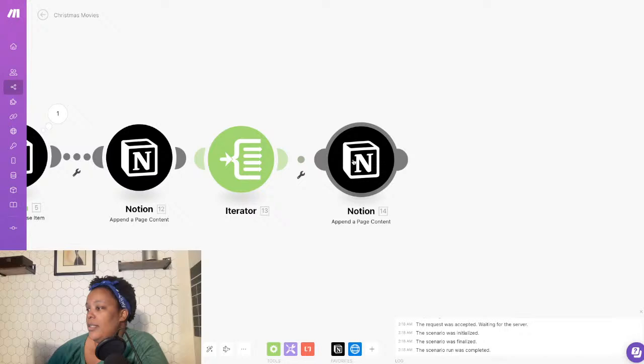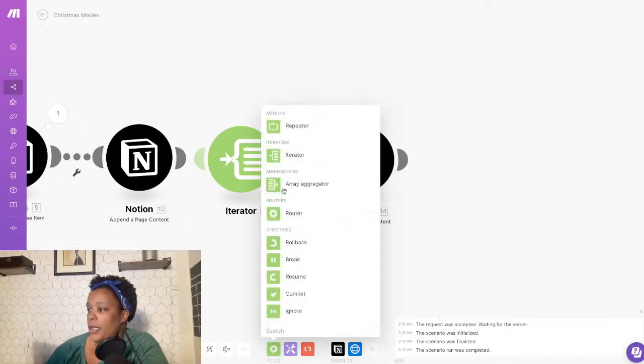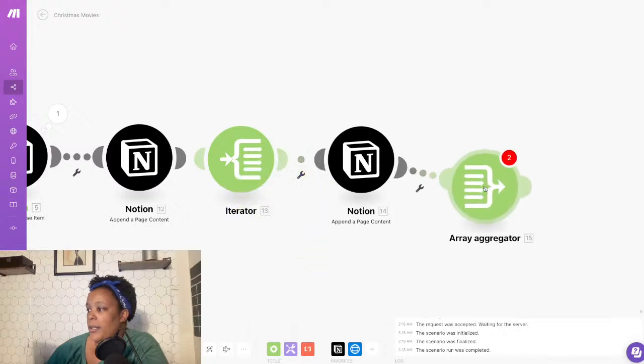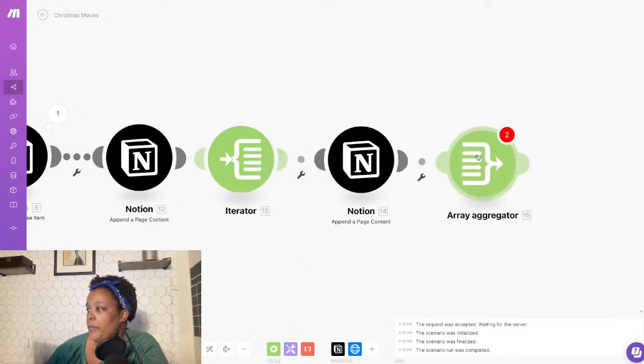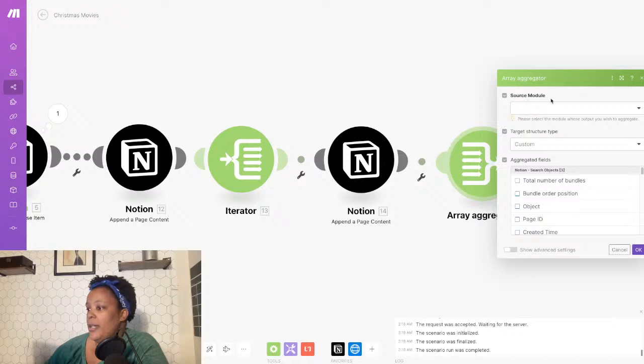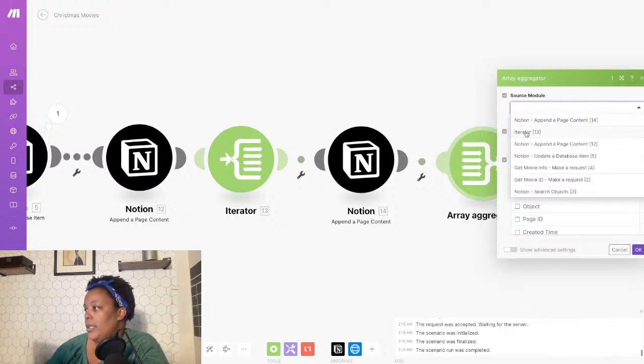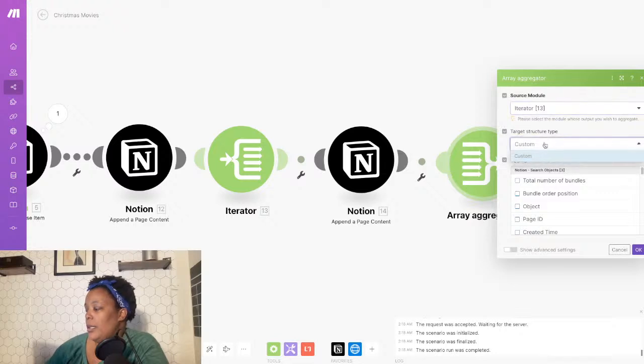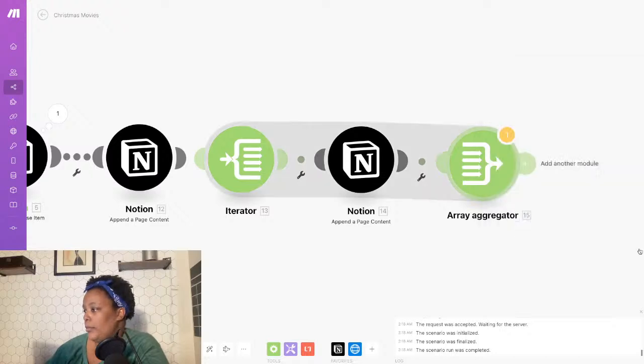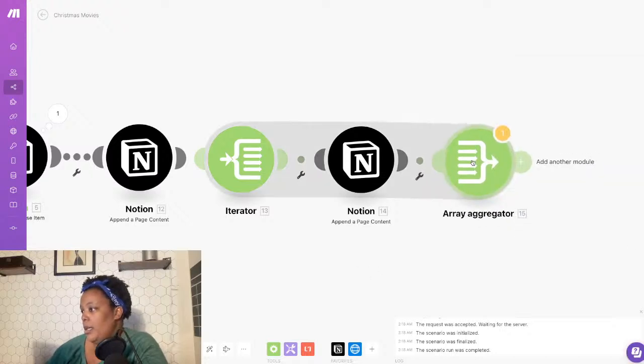All right. So we've pinned it out. Now we have to use our array aggregator. And this is going to tell it how many times we want it to run through. Our source is our iterator. The number of times is our total number of bundles. So if there's 3 sites, it'll go through 3 times.